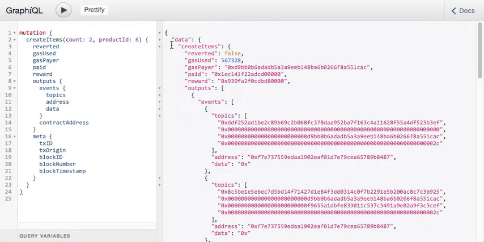All right, great. And what has been returned is a transaction receipt for this transaction. The first thing we want to look at is reverted. Reverted is false, which is good because that means that the transaction is successful. Gas used is the amount of VeThor that was burned to push this transaction through.